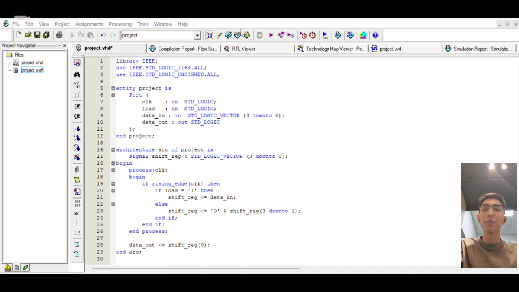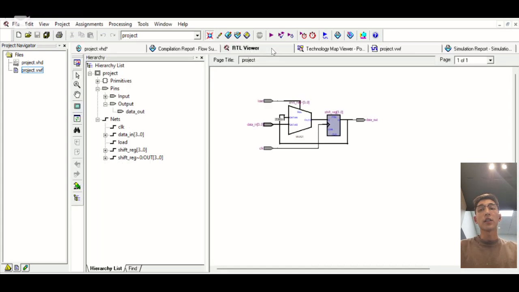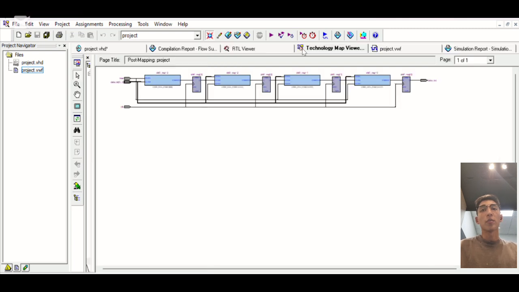When load is 1, the 4-bit input data is loaded into the register. When load is 0, the register shifts its contents to the right on each clock cycle. The project was successfully compiled with no errors.